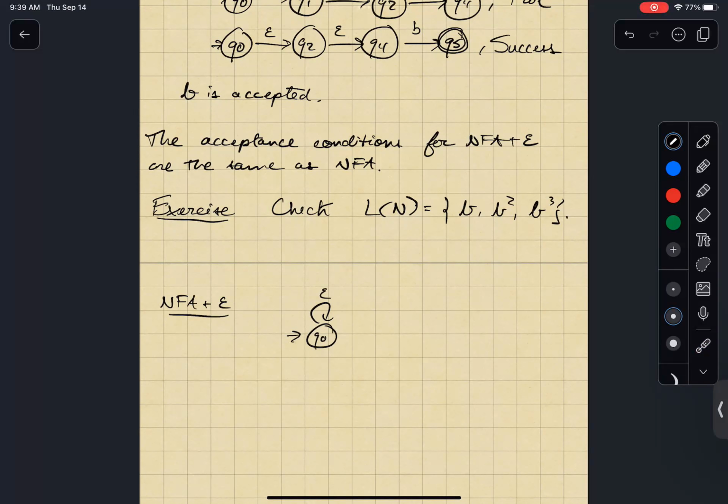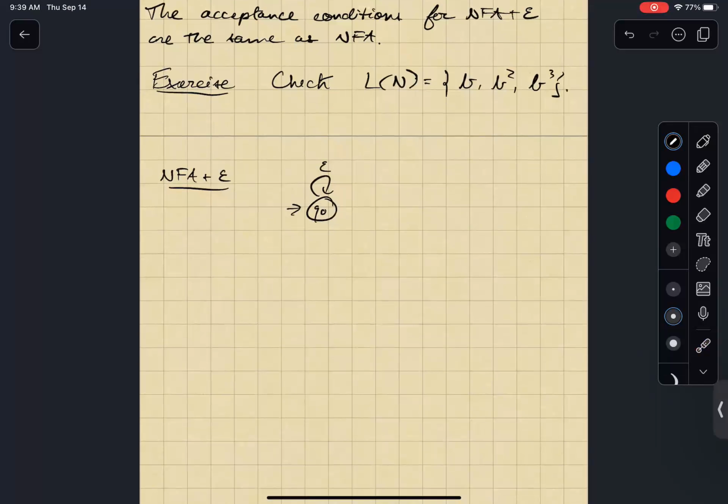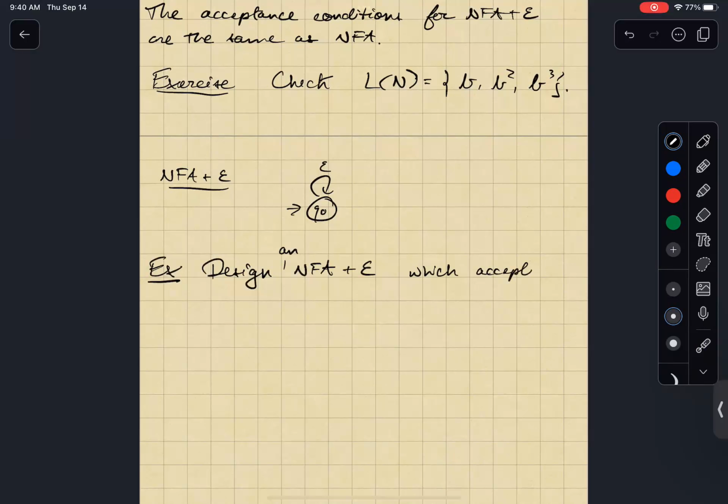Maybe I'll do an example and then I'll take the question. What I want to do now is give you another example or exercise in which I design an NFA with epsilon transitions. You'll see that NFAs with epsilon transitions are indeed very convenient. The question is to design an NFA with epsilon transitions that accepts the following language. This language is going to look like the following.